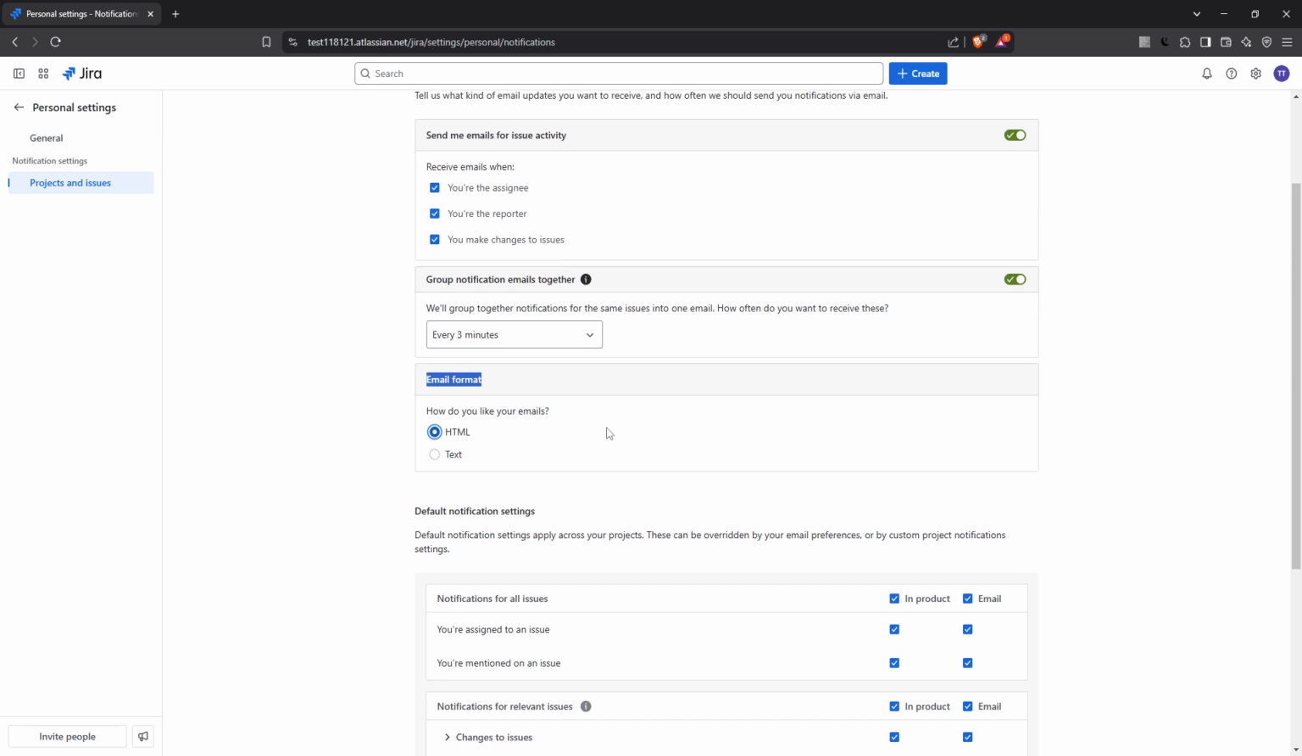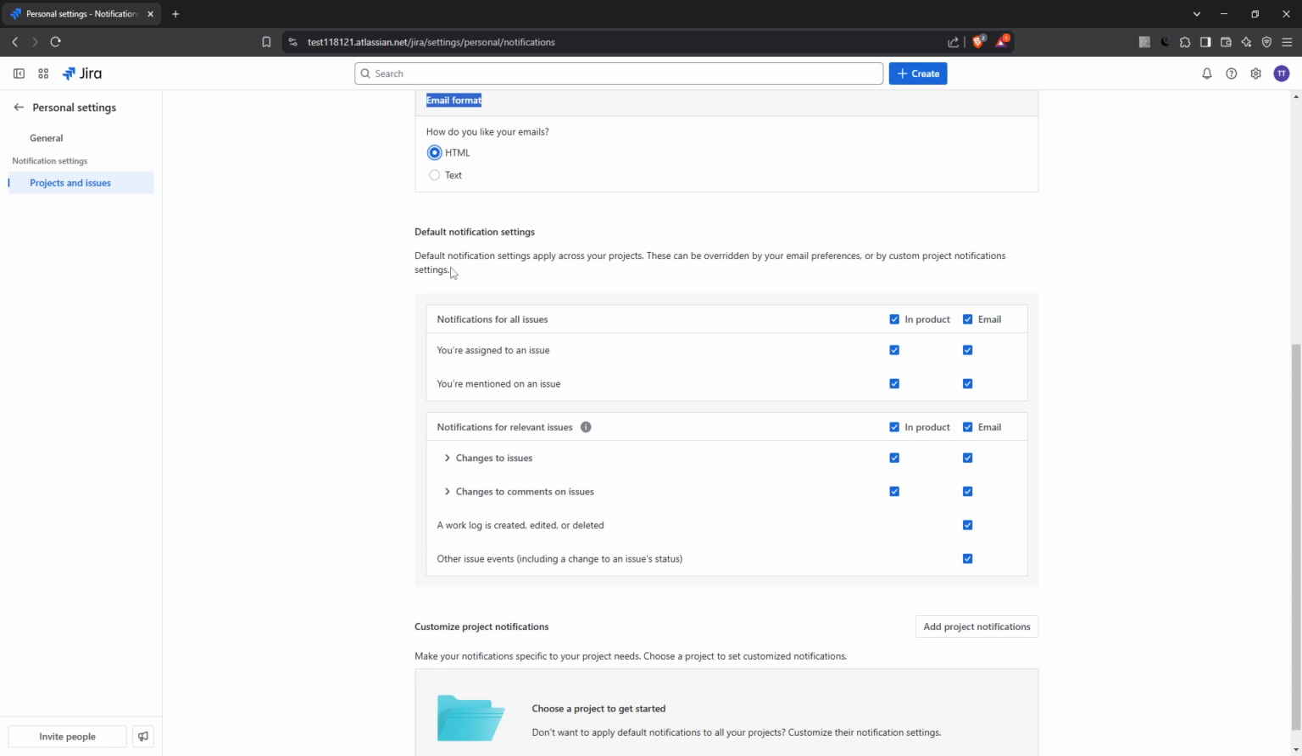Lastly, let's touch on customizing notifications. Under default notification settings, you can manage boxes for notifications for all issues and notifications for relevant issues, checking or unchecking them based on your needs.